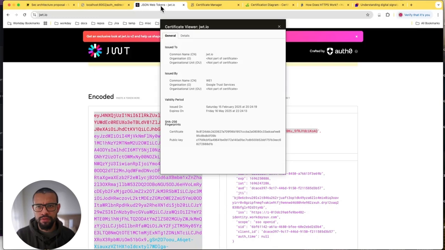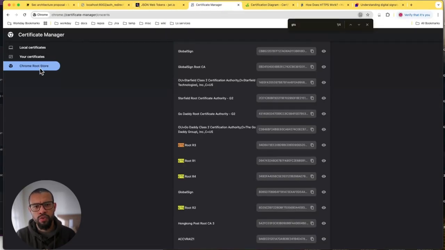For JSON Web Token, for example, we have another certificate here, which is jwt.io, and the issuer was Google Trust Services. Another question we might raise now is how our browser knows these certificate authorities. It is because we have the public certificates of those authorities in our trust store, which in the browser is called the root store.